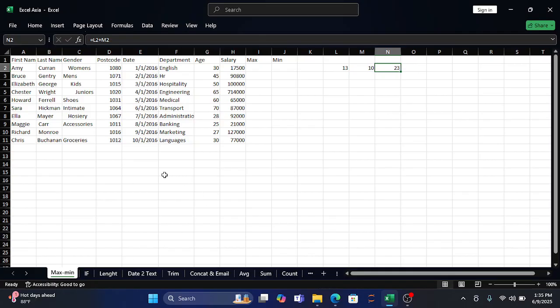Now we have the first one, we'll talk about maximum and minimum. We said that the maximum value finds the largest value, whereas the minimum value finds the smallest value. And how do I call my maximum function?